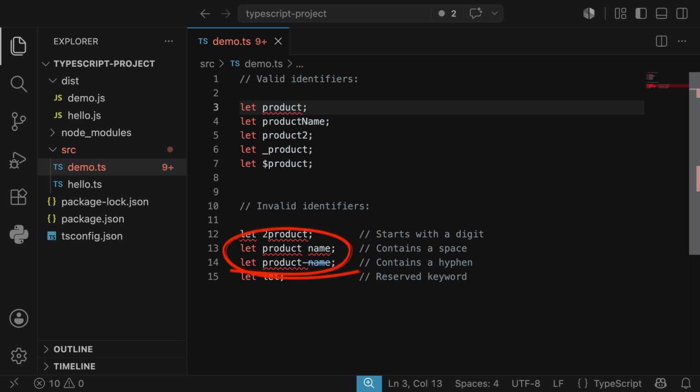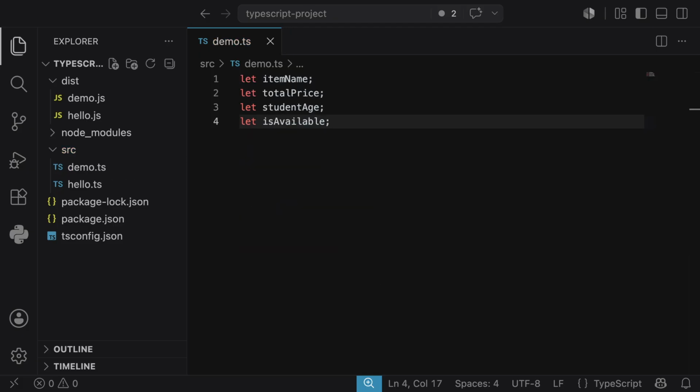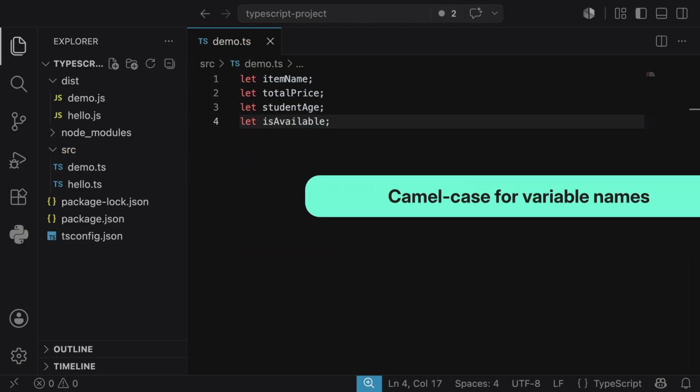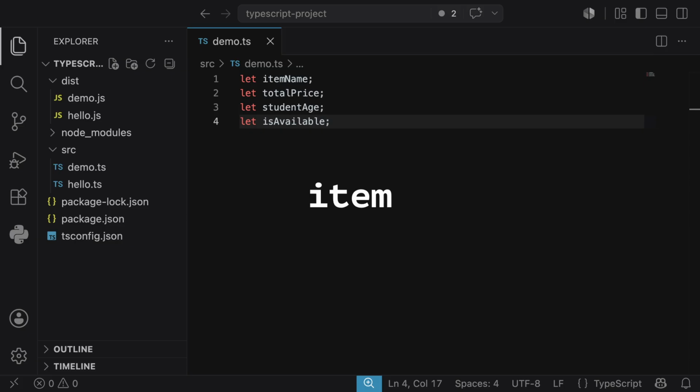It also cannot contain spaces or hyphens. A reserved TypeScript keyword cannot normally be used as an identifier. TypeScript developers commonly use camel case for variable names. In camel case, the first word begins with a lowercase letter. Each additional word begins with an uppercase letter.